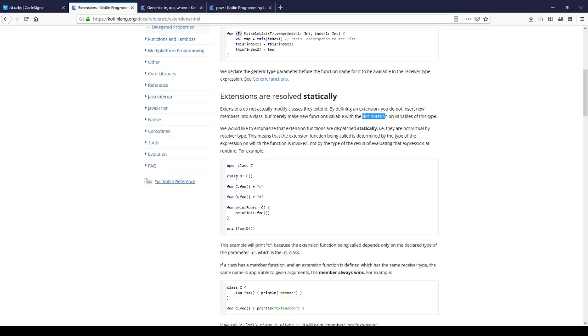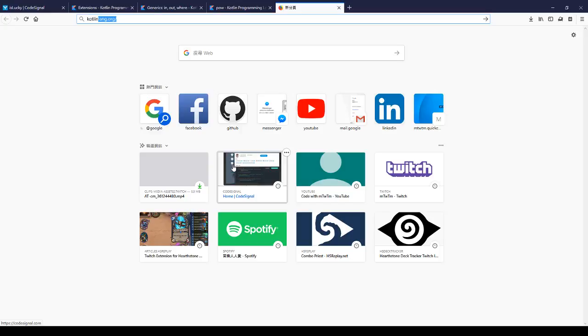So yeah, we're writing an extension of class C which calls foo, and it simply returns C. So we can call this print foo. This is a little bit complicated here. There's a print foo function, a normal function of class C, and it calls c.foo, and if we pass a D into it, wow, that's complicated. What's open?